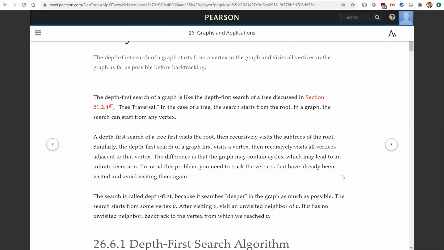A depth-first search of a tree first visits the root, then recursively visits the subtrees of the root. Similarly, the depth-first search of a graph first visits a vertex, then recursively visits all the vertices adjacent to that vertex. The difference is that the graph may contain cycles, which may lead to an infinite recursion. To avoid this problem, you need to track the vertices that have already been visited and avoid visiting them again.